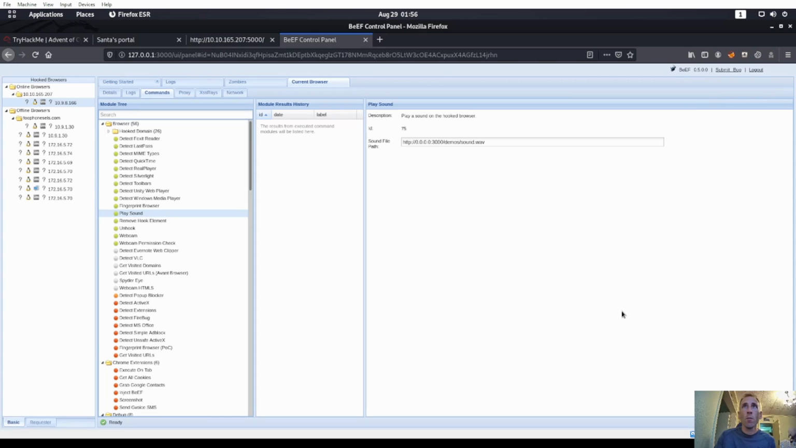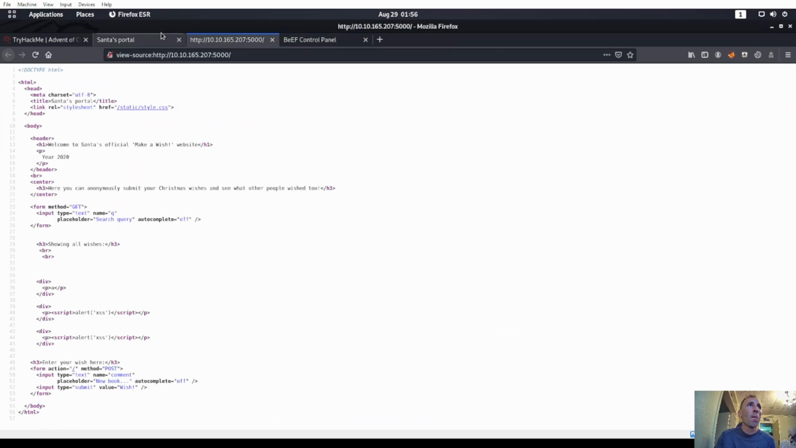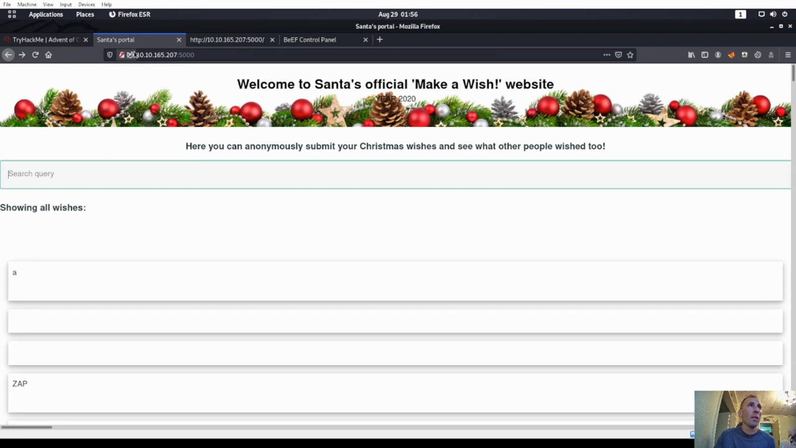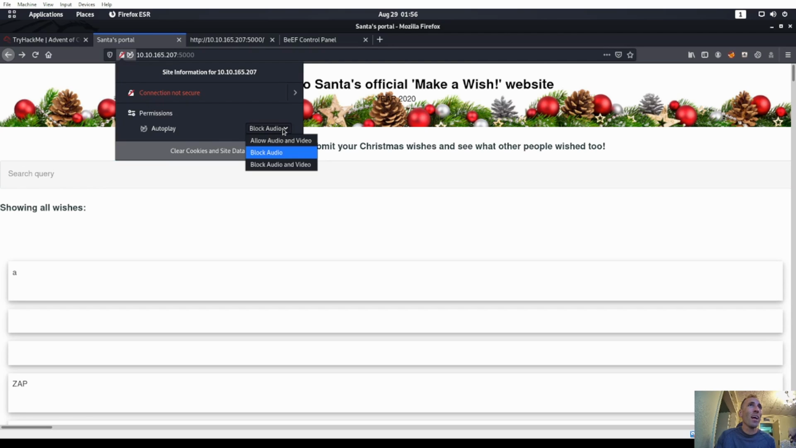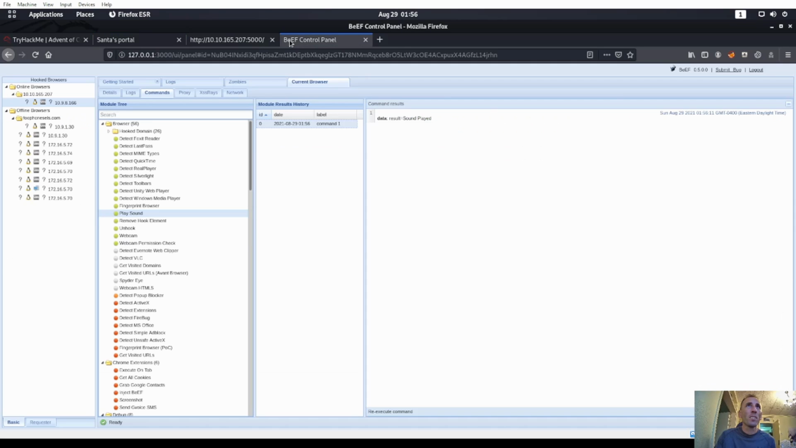Play sound. Do I have my... There's that. Okay, let's try it. Sound was played, supposedly. No, I didn't hear anything. What's this? We have blocked autoplay media with sound for this website. Well, let's allow it. Allow audio and video. Let's try that again, see if it actually plays the sound.